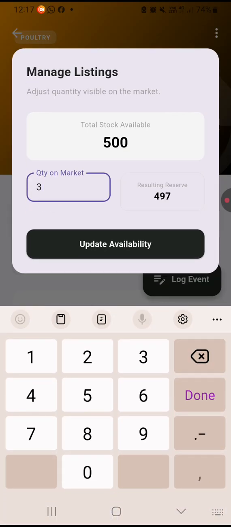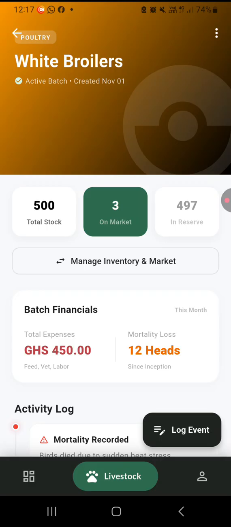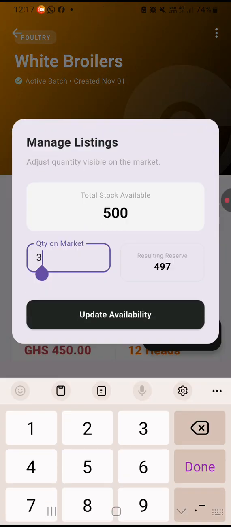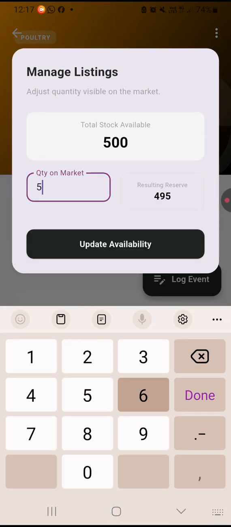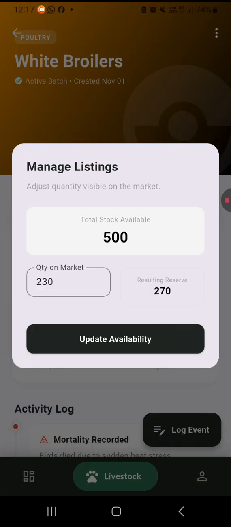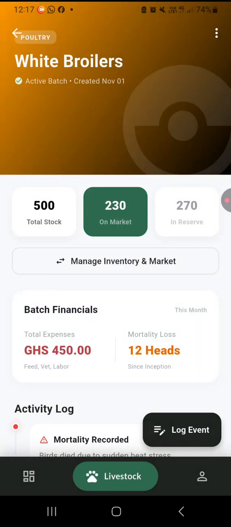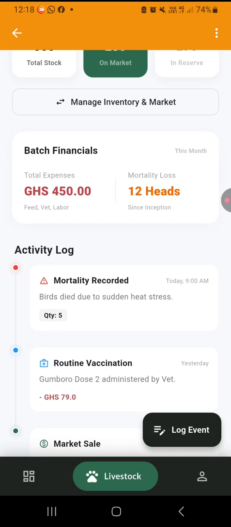Let's say 3 in the market, you update the availability. You can see on market there is 3 now, and then the 407 reserve. You can change that at any point in time, but you cannot do more than the maximum that you have. So you can update that anytime, the quantity that you are making available in the market, and then people will be able to see.